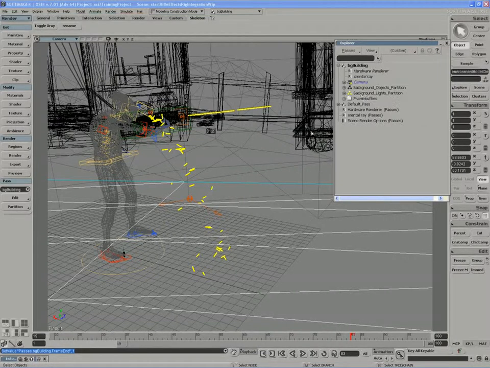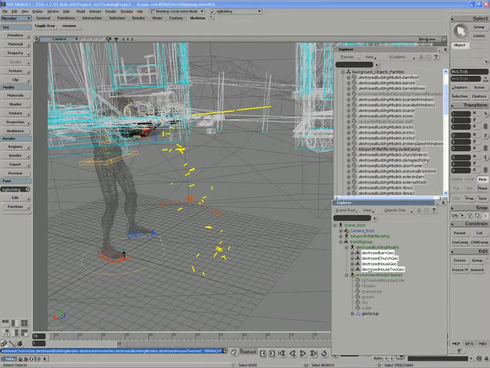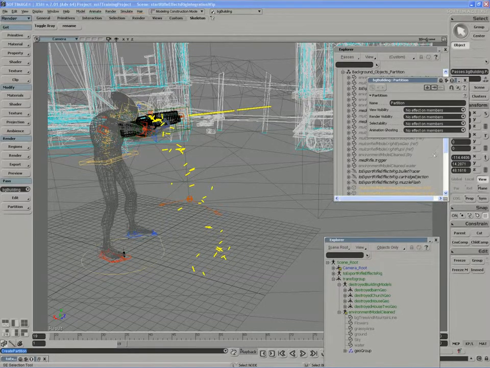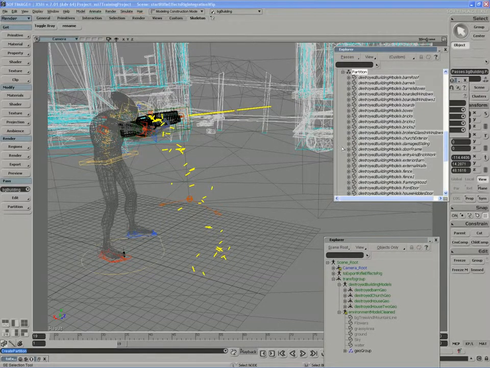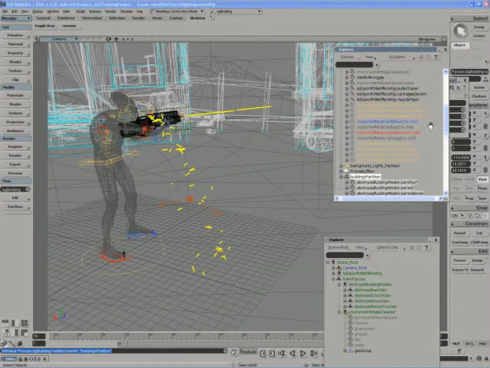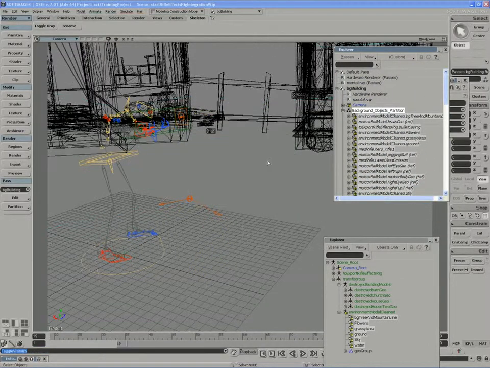So if I open up a second Explorer and access the building geometry, I'll just middle click select on everything in the destroyed buildings model group, and I'll put them into their own partition. So in their own partition, I can see the objects show up, so I'll call this the buildings partition. And everything else that falls into the background objects partition I want to remain hidden. So I get something like that. Okay, so that looks pretty good.